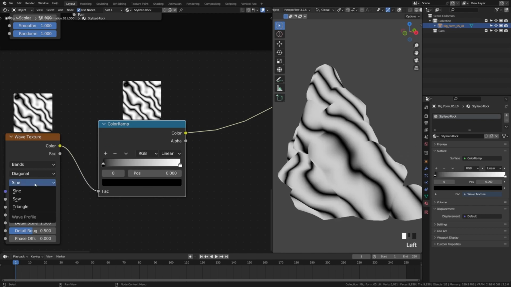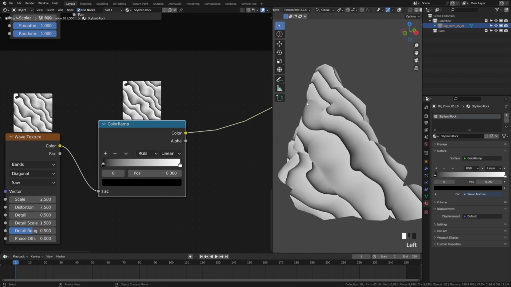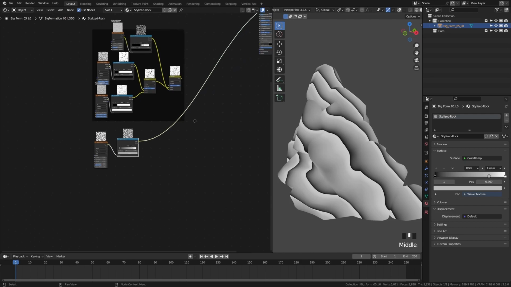But one last step, we'll come over here to Sine, change this to Saw. And you'll see how that'll kind of give us that sharp edge and push that out. So we'll take our color ramp here. We'll just maybe click plus there. We're just going to pull this out a bit. So it's just going to kind of pull out that darkened edge there.